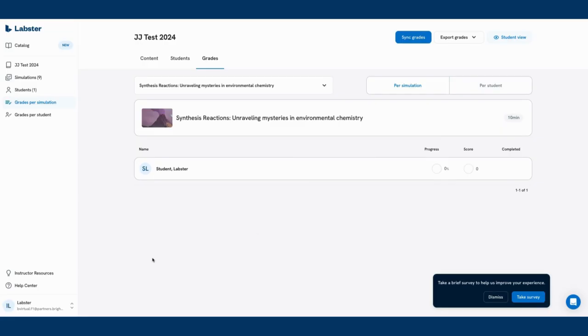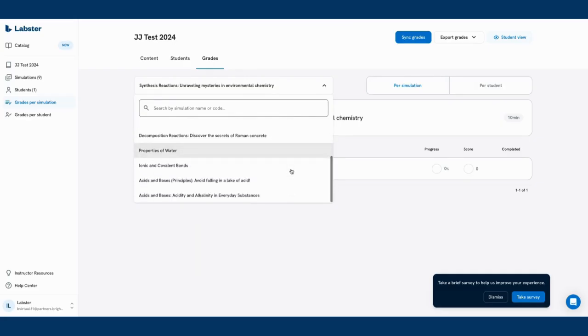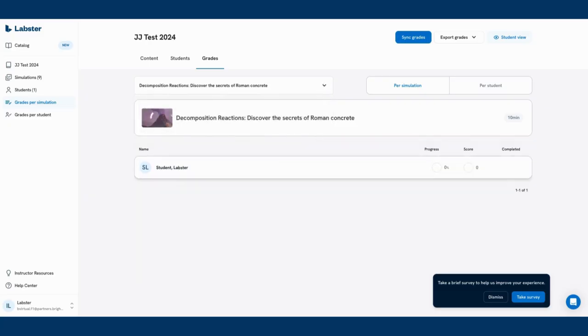To view student grades, you can view them by simulation or by students. In per simulation, if we click the down arrow next to the simulation name, you'll see all the simulations in your course. If you pick one simulation, you'll be able to see all of your students' grades populate right down the middle. You'll be able to see the progress that they've made on the simulation, the score they received, and the date and time that they completed it.